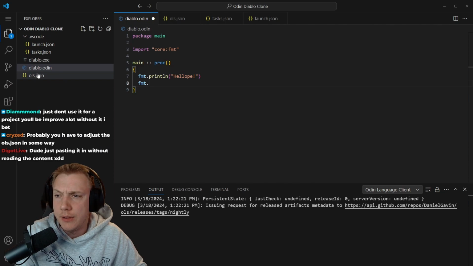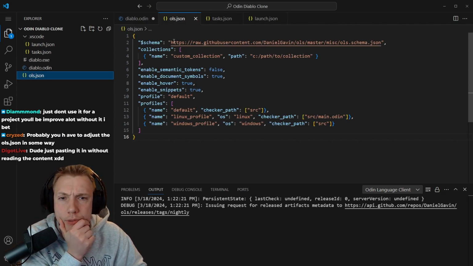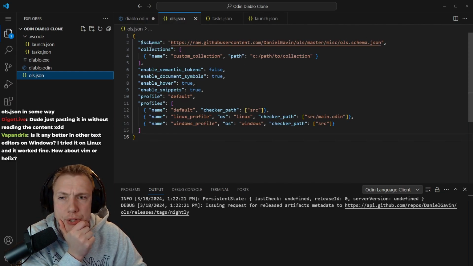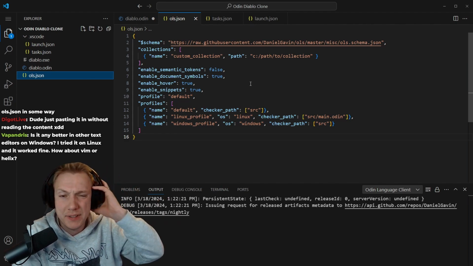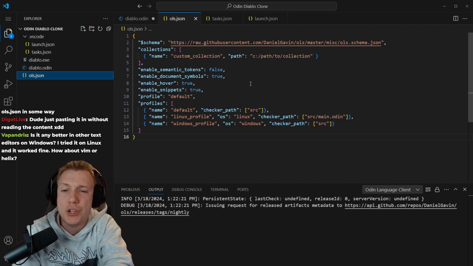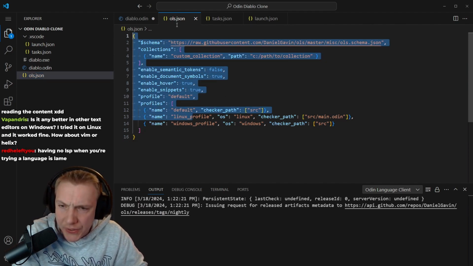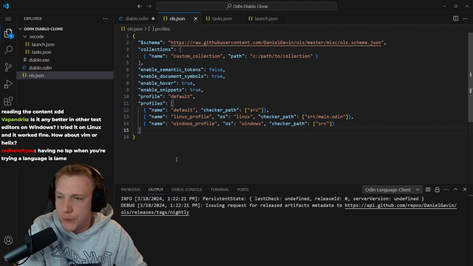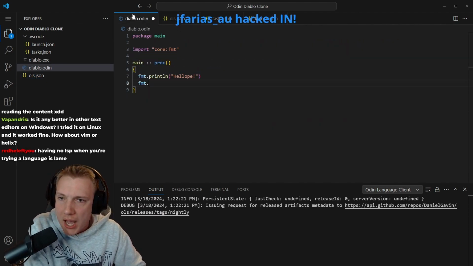Let's see what is in there. I didn't take a look. HTTPS schema JSON. Ugh, man, I'm tired of this shit. Really, I want to learn the language and not some stupid JSON files, man. This should be in the extension by default.